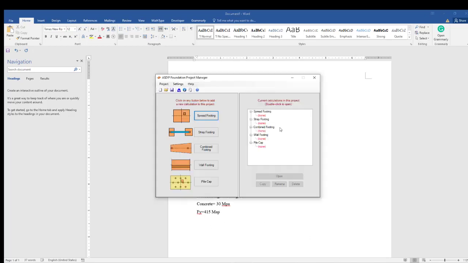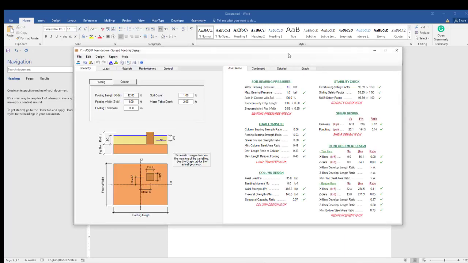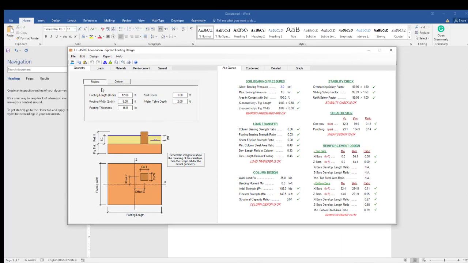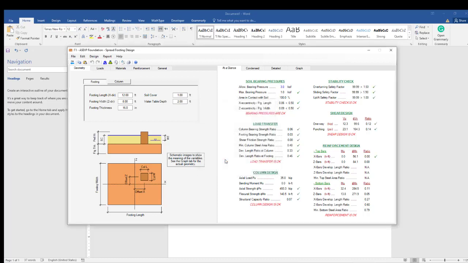We go quickly to the software. First, here we can select spread footing and give a name, F1, here is name, and we're gonna open the software. The first thing is the geometry. We can go to the design, choose the units, and I'm going to use SI units. Okay, and then I'm going to give the direction. This is X direction and this is Z direction.